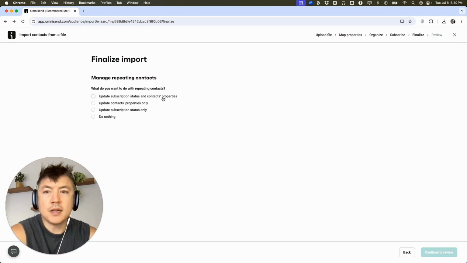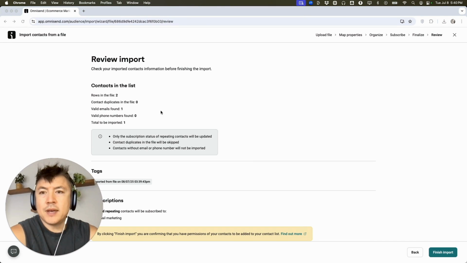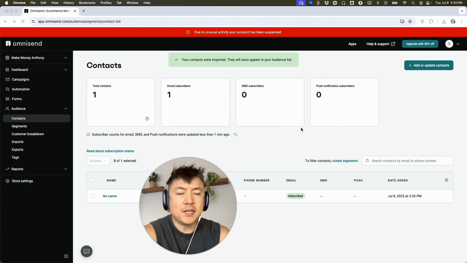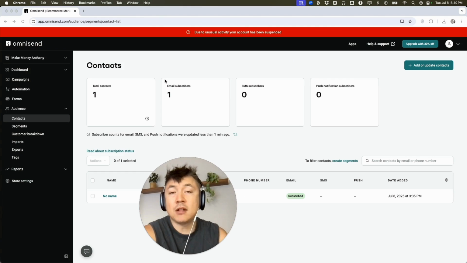Okay, now if you have repeating contacts, you can go ahead and choose what you want to do with them. So let me go ahead and choose this one and then Continue to Review. Okay, next you can go ahead and see the list review before you import it. If you're okay with that, click on Finish Import. All right, quick second later, the page refreshes. Now you can see that my contacts were uploaded, and it takes a few moments for them to show up here in my contacts, depending on how large of a list you are importing into Omnisend.